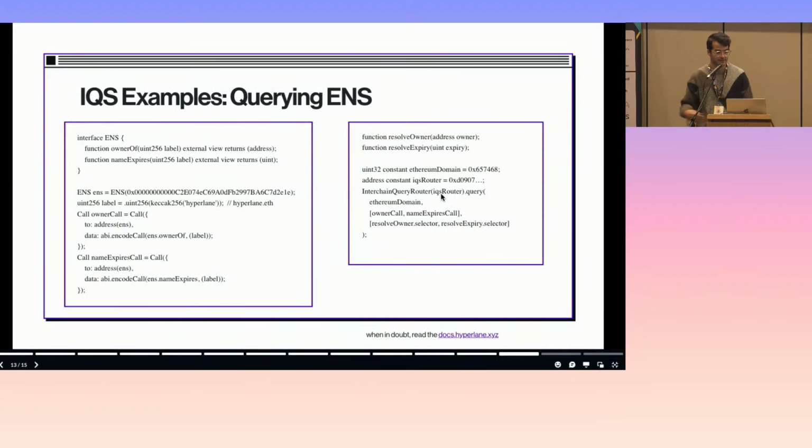And this is an example that I just put together really quickly. Sorry for the lack of syntax highlighting, but this is an example of querying ENS for the owner of an address from a chain which is not Ethereum. You can take the ENS interface, and figure out what label you want to query on the ENS registry. In this case, we don't actually have the hyperlane.eth domain. Maybe we should go buy it.